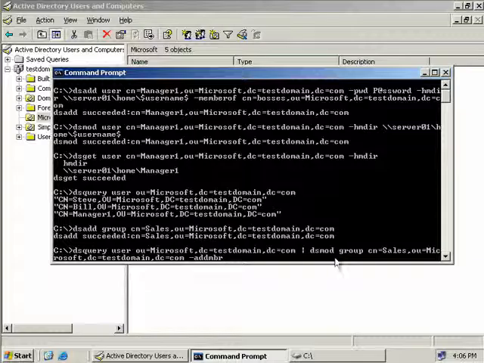So our ds-mod command will be ds-mod group, the common name of Sales, the OU of Microsoft, with the domain component of testdomain, domain component of com, and then we've added the add member switch. So basically the output of this command will query all the users that we have in our Microsoft OU. Now once it's found all those users, it's going to modify the group of Sales and add all the members that we found in our ds-query user.